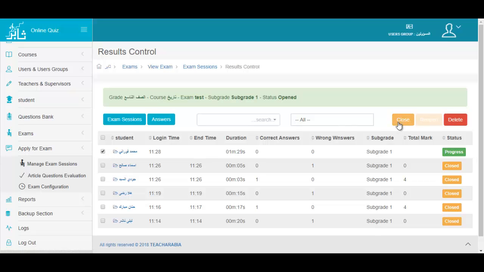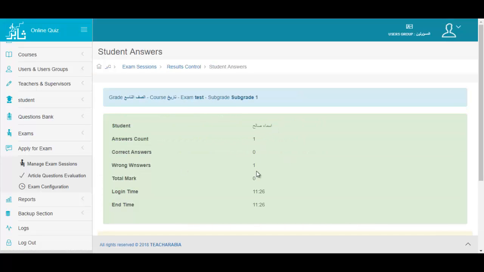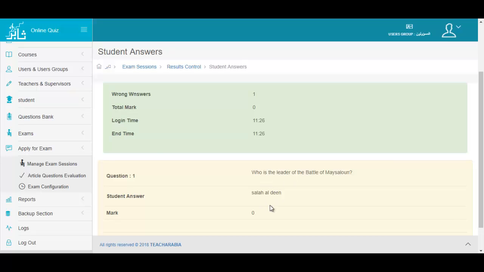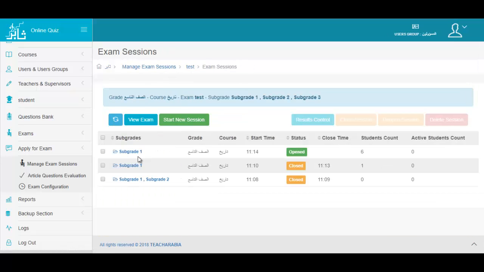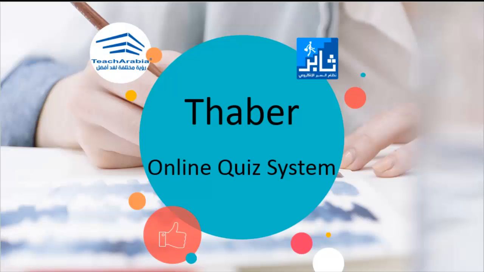You can also close the session for a particular student. And you can review a student's data and his answers. Finally, you close the exam session. So, we've seen Thaber's process for building and taking an exam.